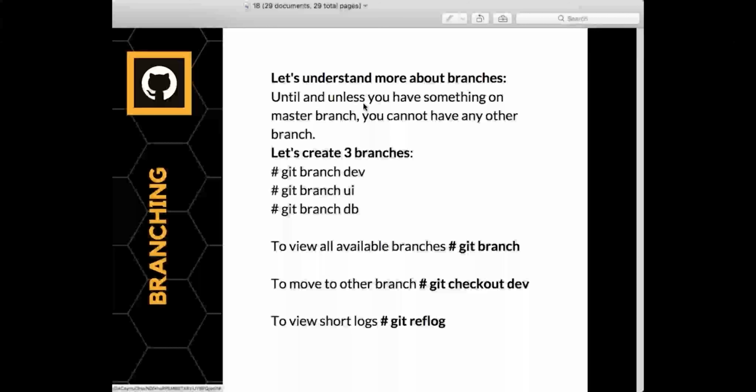Very simple. You see, until and unless you have something on the master branch, you cannot have any other branch. That's the reason why I told you that you should have at least one particular file to branch out from there. You need to have that original code base, at least one file in your master branch. Once you have that, you can create branches.